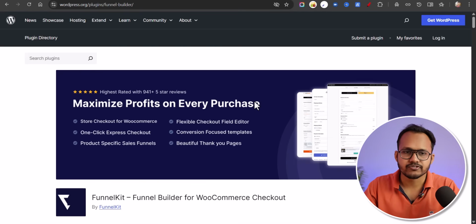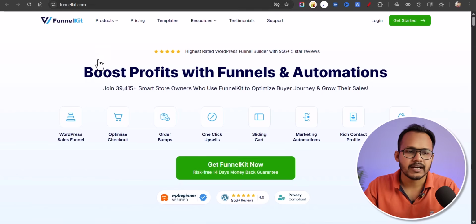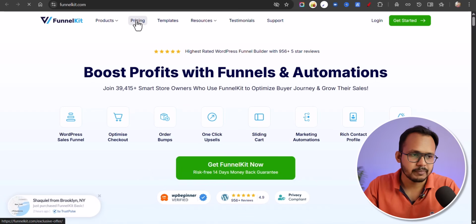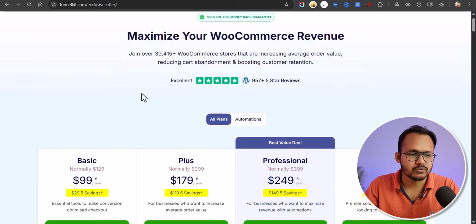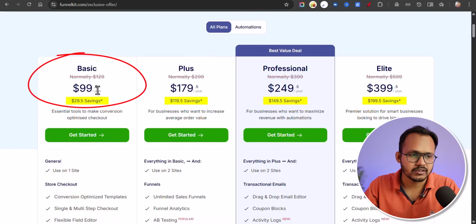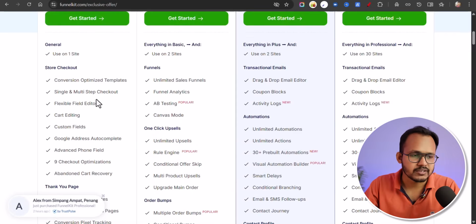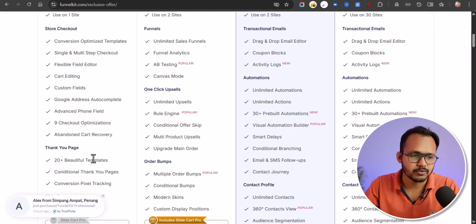It comes with both a free and a paid version. The free version has limited options, and you can upgrade to the paid version for more options. You can see the pricing of this plugin. It will cost you $99 per year, and you can use it on one website. If you want to use multiple websites, then you can try out the Plus plan or Professional plan. So you can see all the details, and you will see all the options in the pro version.